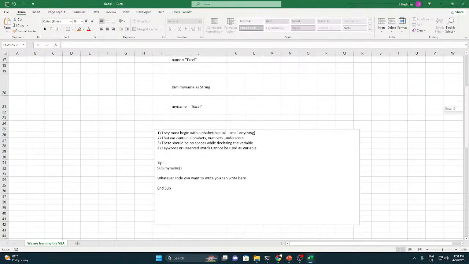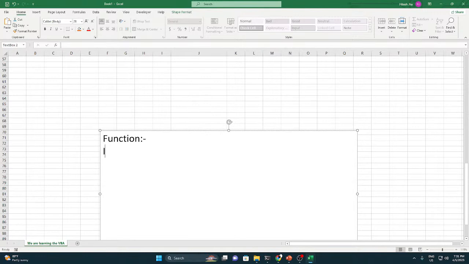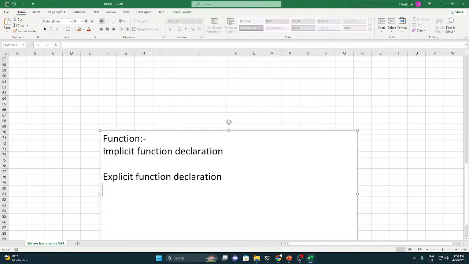Now we will see explicit declaration. We have seen how the implicit function declaration is done. Now the next concept, explicit function declaration. We have seen there's some kind of a problem, right? The problem of misnaming the variables, which can cause VBA to generate an error message at the time of compilation.